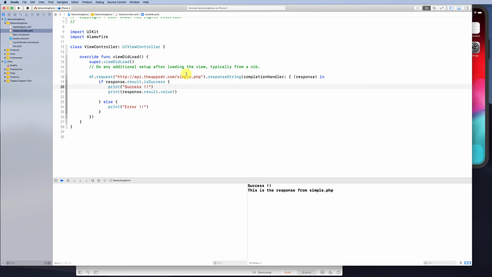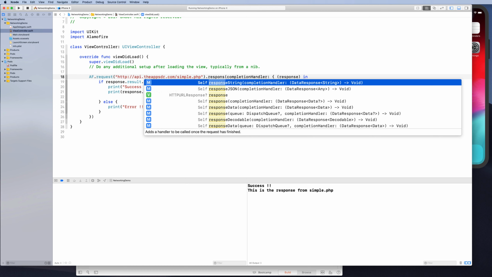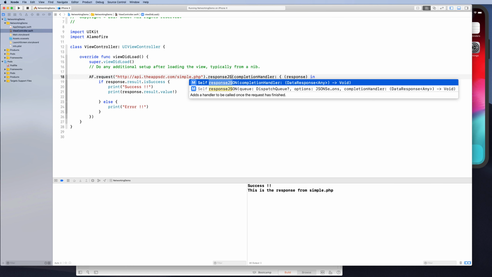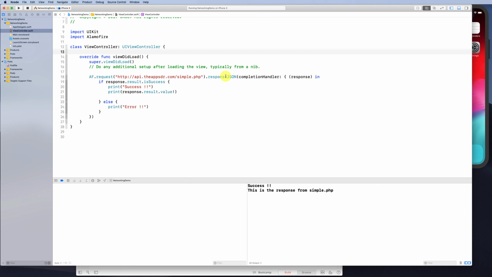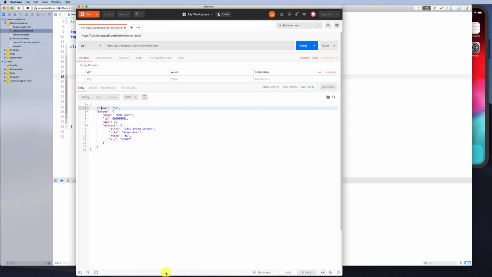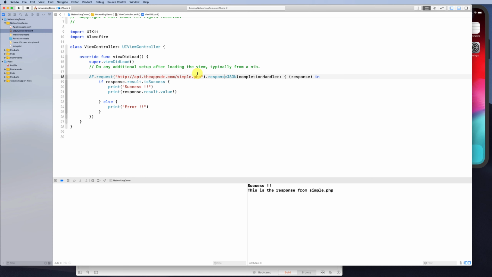But in the previous videos we were parsing a string, so we were expecting the response to be a string. In this case, we just indicate that the response is going to be JSON. It just takes the same approach. In the initial examples the response was a string, but here the response is going to be JSON. So now let's run it and see what Alamofire is going to do.